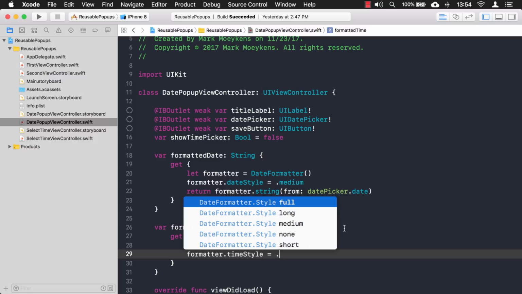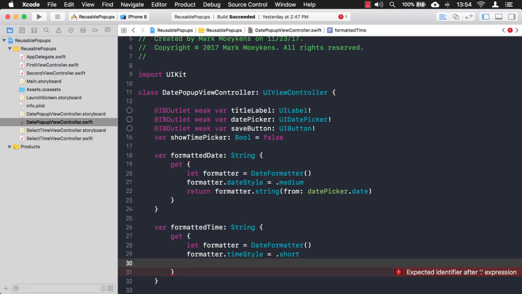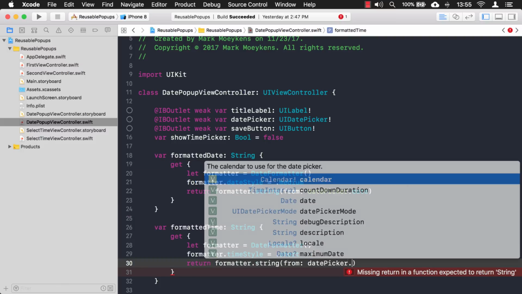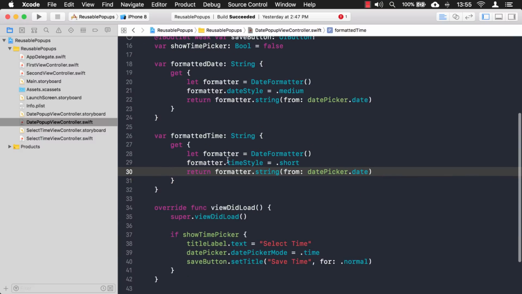And again, you have the same choices as before. Full, long, medium, none, short. For here, we're just going to go with a short time style. And on your own time, if you want to explore those different formats and what they look like, that's something that you can look up and check out. Okay, so there you go. They look pretty similar. The only thing that's really changing is just the style that we're using.